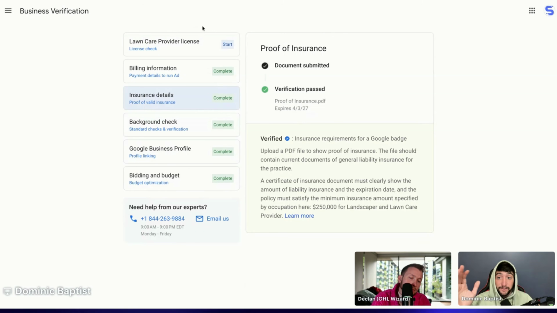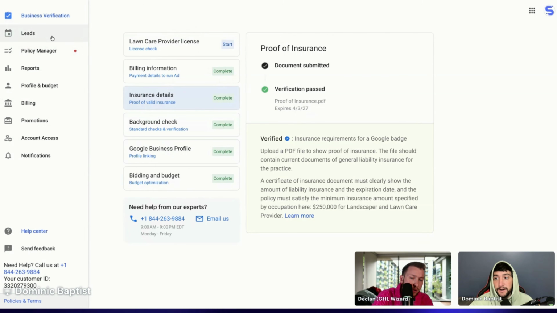And even though I had a little bit of a hiccup right here with this lawn care provider license, all I did was call the number and email them, and they got back to me within 24 hours. And I've been going back and forth, and they were like, just go back to these three little lines over here. This is where you see everything, your reports, your profile budget, your billing, all these different things.